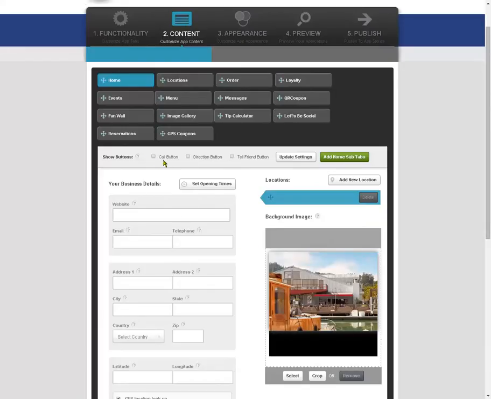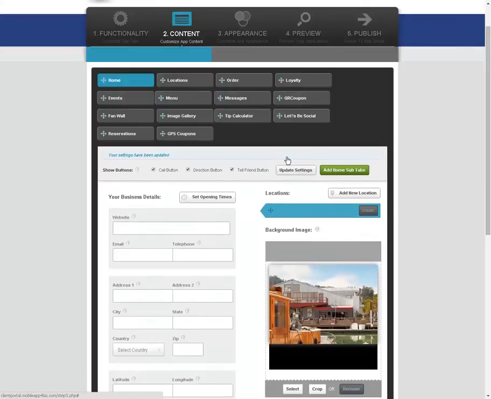These buttons, called the call button, the direction button, and the tell a friend button, are for if you want them shown in the app. I think it's good to have them, so I'll check them and then click update settings, and so your settings have been updated.